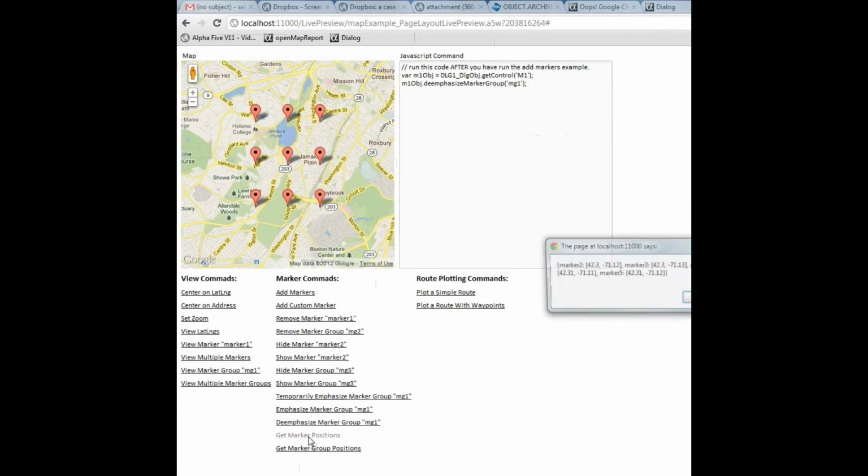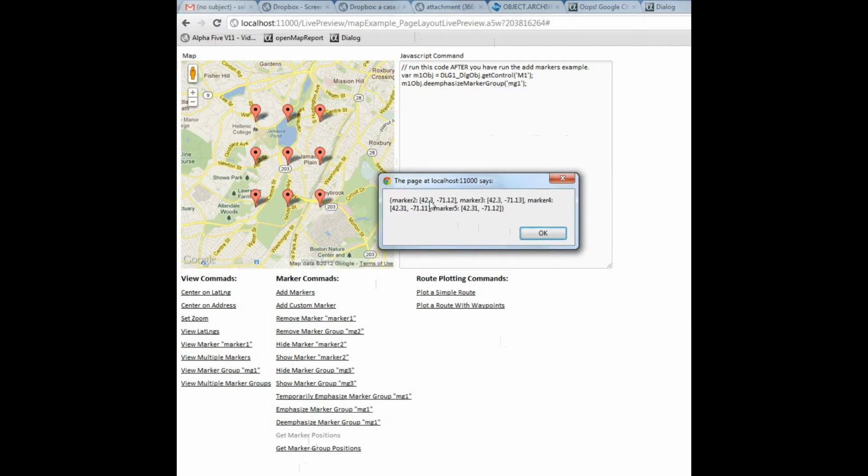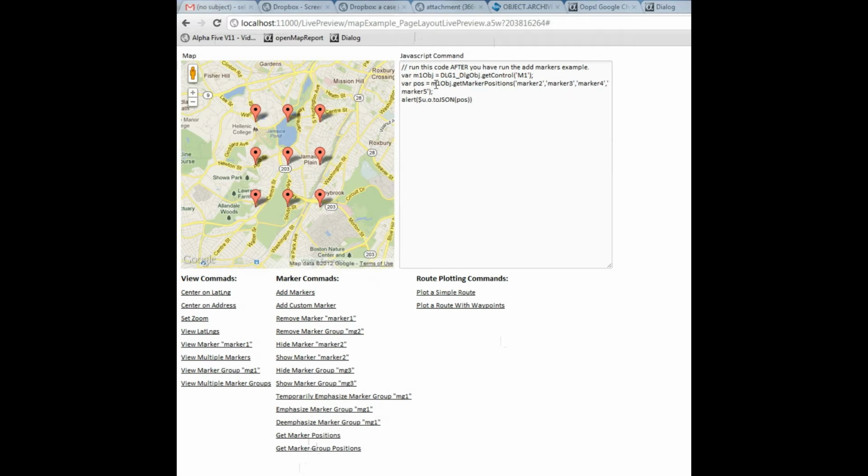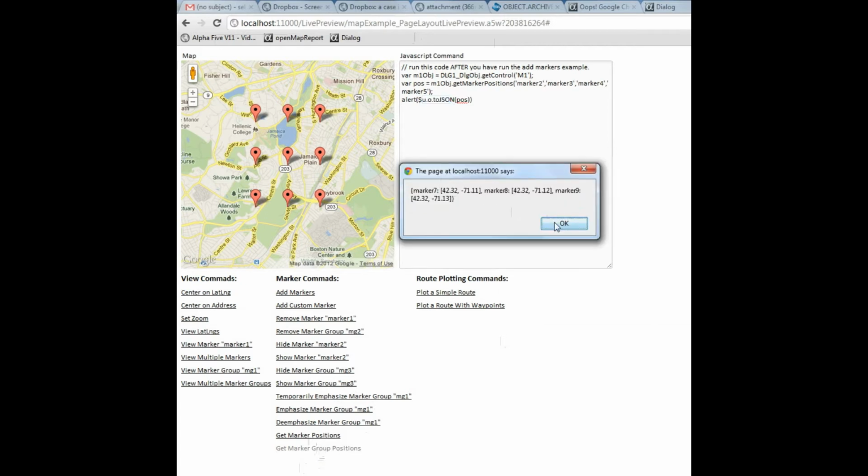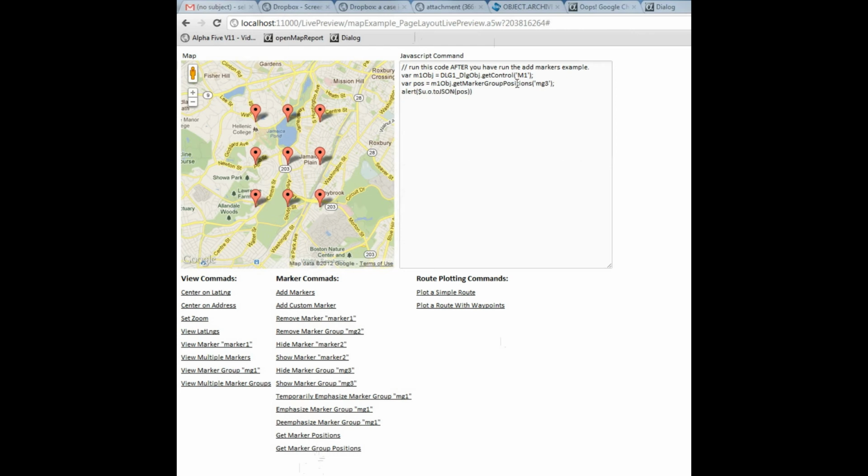Now get marker position basically tells us what the marker positions were, so you can see how we can read the position of markers. So that's get marker position, and we said we'd like to read the position of markers 2, 3, 4 and 5, and then that data is returned in the form of a JSON object. And so here, in order to display it in the alert, we just convert the object into a JSON string over there. Get marker group position tells us basically the position. You can see there's the marker group position, so that's using the get marker group position method over there.